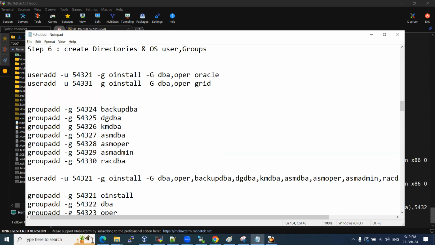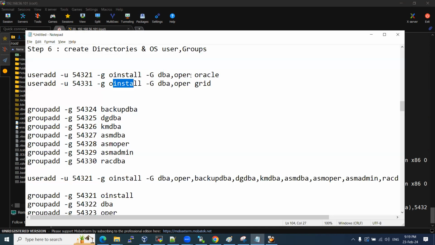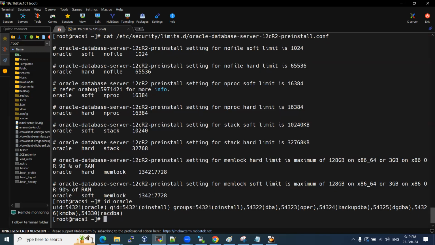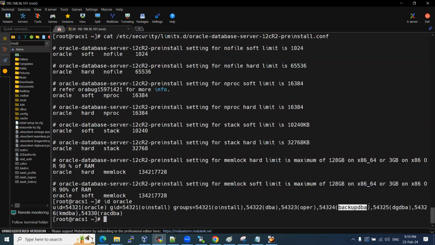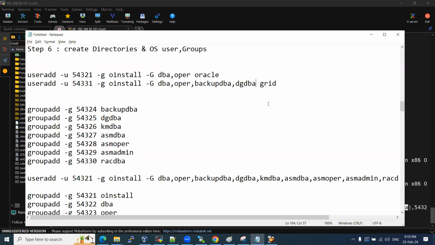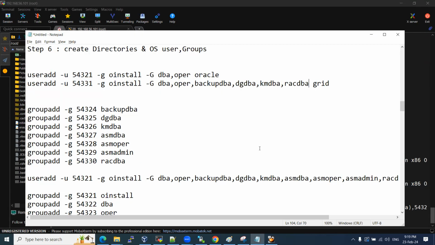I'm going to give grid user. And the groups, oinstall group is there, DBA, OPER groups are there. If you want to assign remaining groups, oinstall, DBA, OPER, is DBA there or not? DBA is there. I'm going to add remaining groups also. What are all the groups there? Backup DBA group, I'm going to add that also. DG group, that also I'm going to add it. KM, RAC DBA. And in a cluster, right, we will get one more error, ASMDG related some groups.